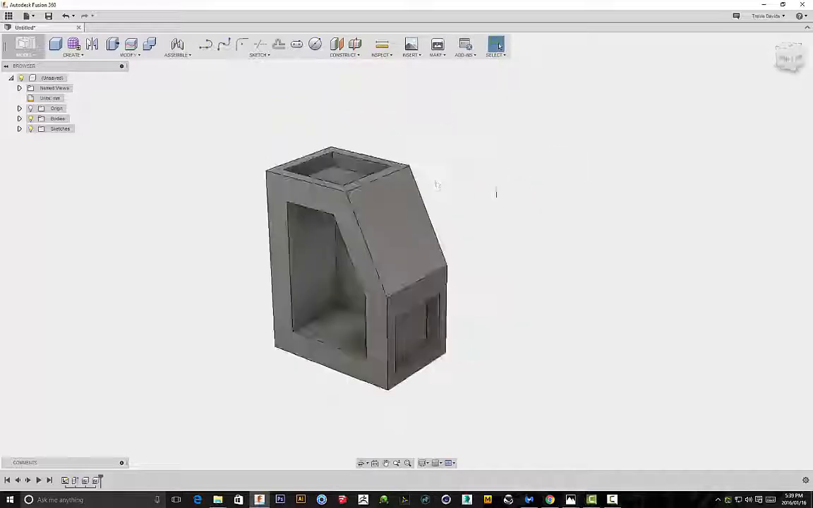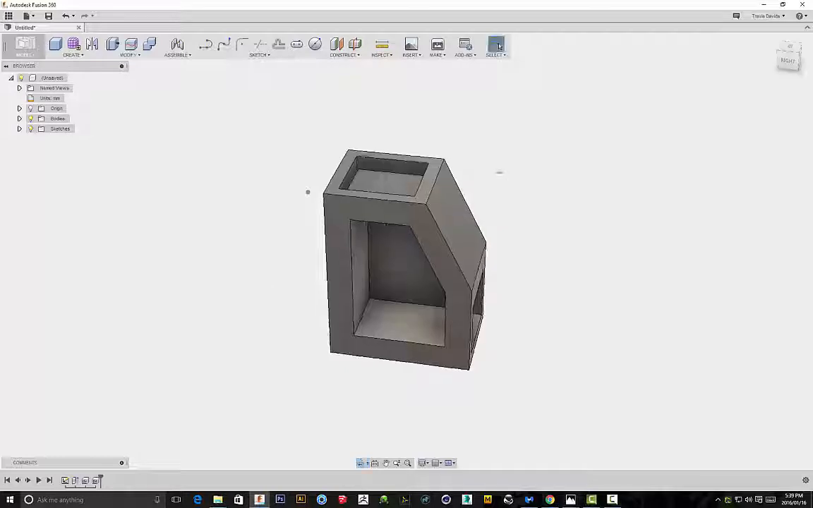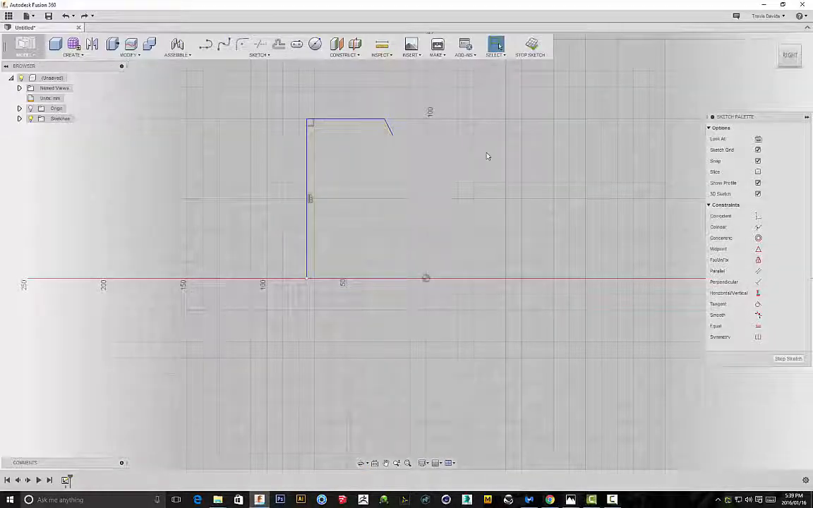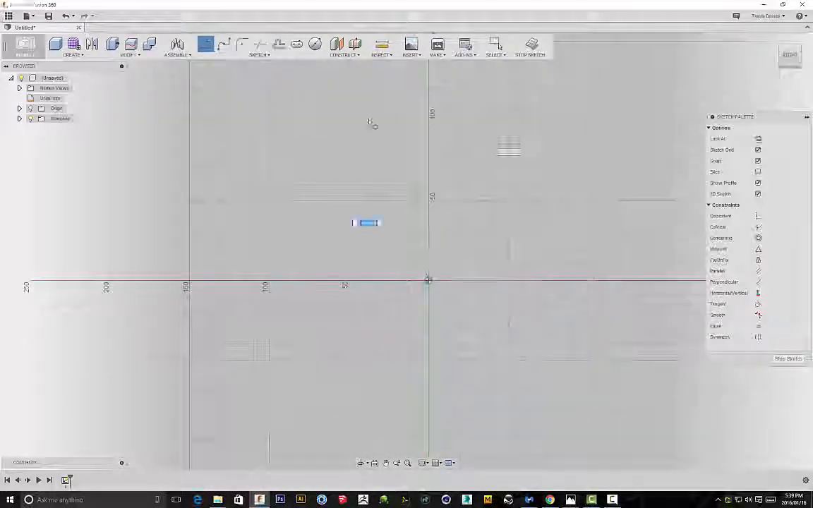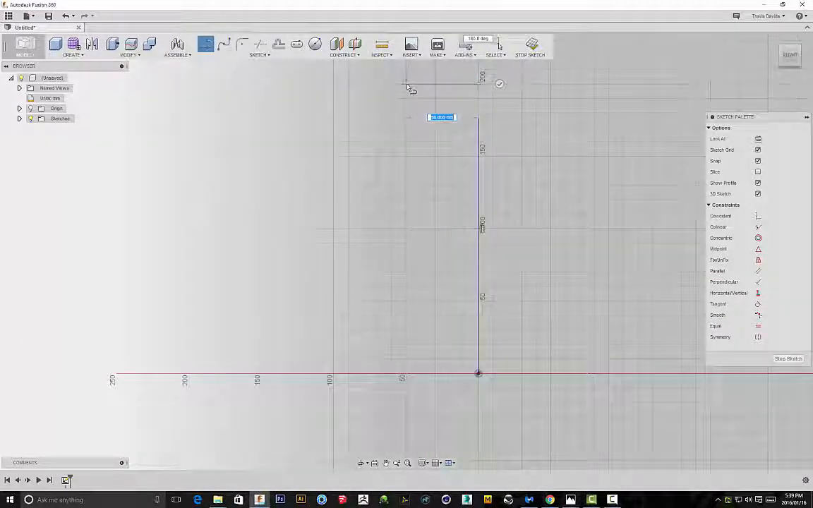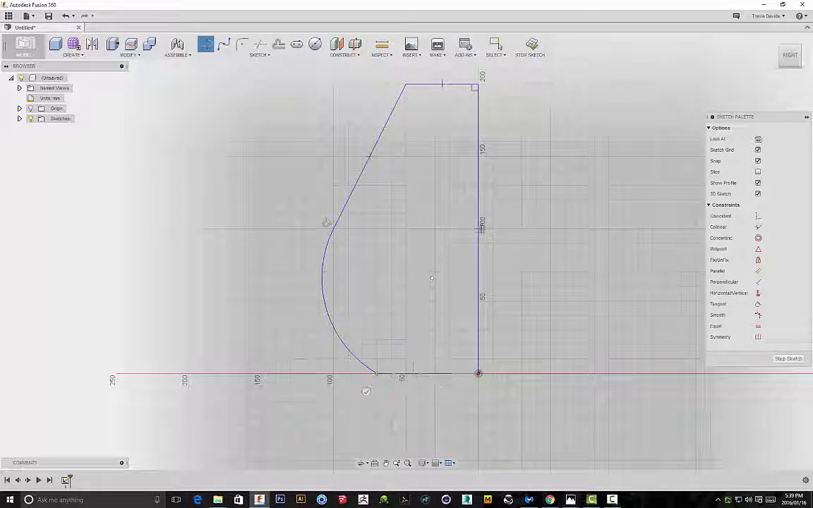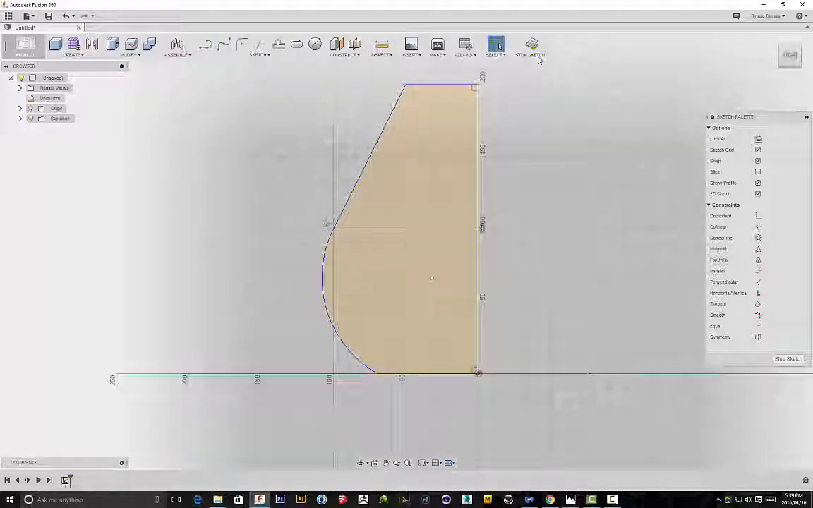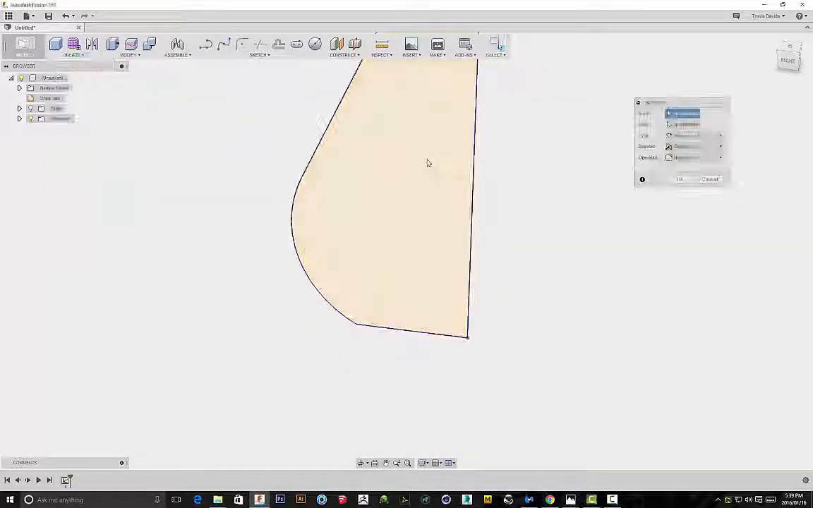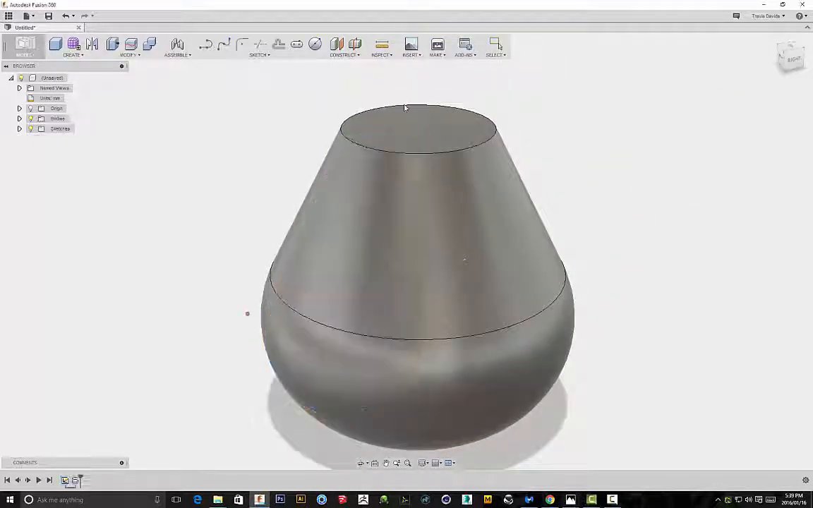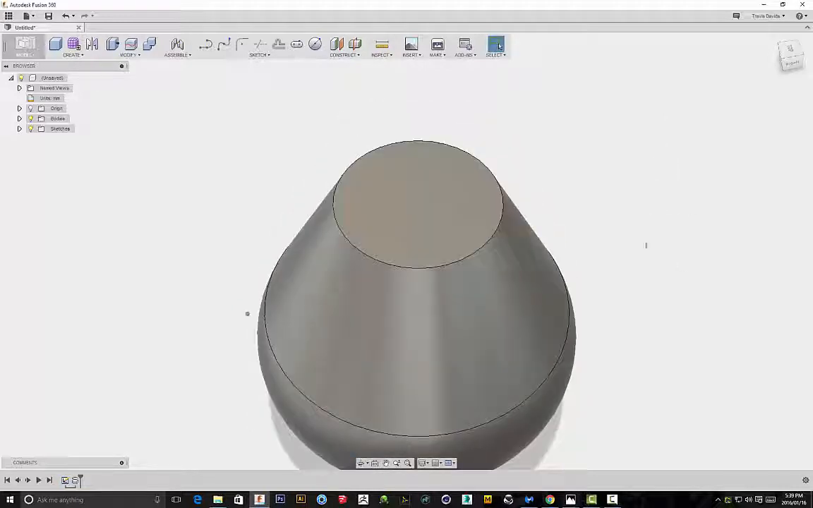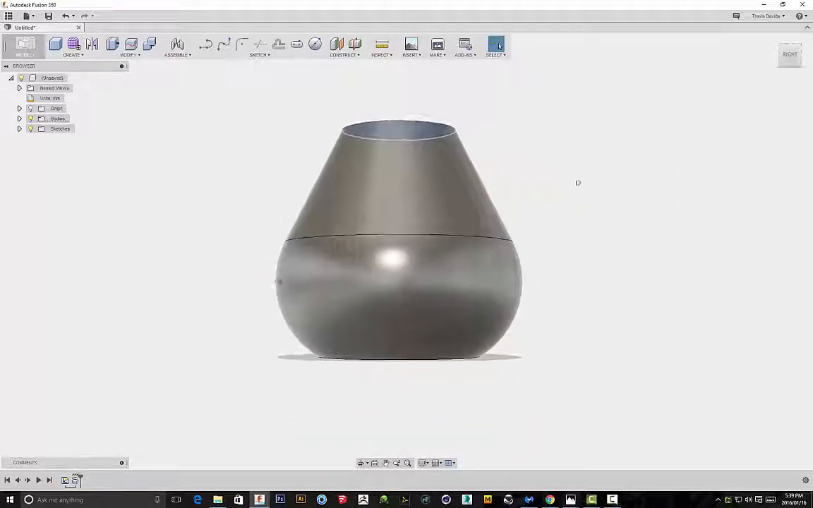Okay, so I'll show you how to use the shell function with a revolve. So I'll just undo everything here. We'll create another sketch. Let's draw something out. Click on Stop Sketch and then let's revolve this profile. Okay, so let's say we've created geometry like this. As long as there's faces, we can shell it out.